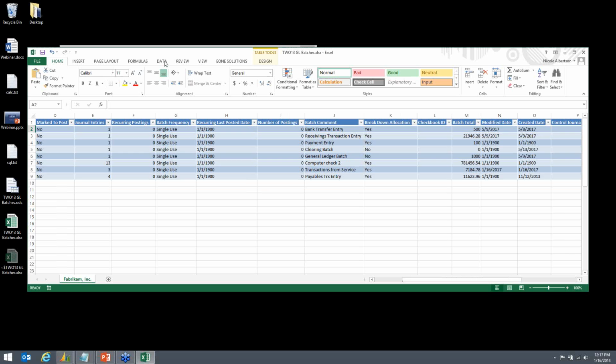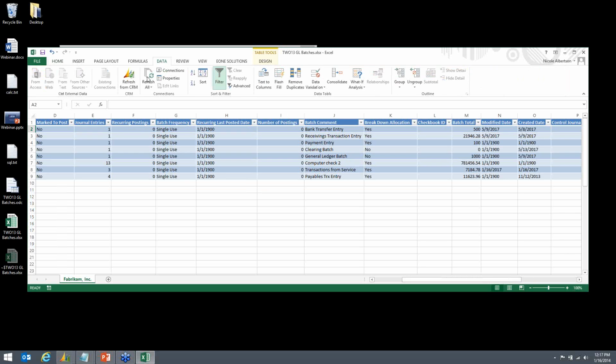All I have to do is come to the Data tab and click Refresh, and it's going to refresh. So I could have this open all day if I wanted to, and just every once in a while, when I need to see if there's a new batch or anything like that, click Refresh. Otherwise, it doesn't save the data in the actual Excel report, so every time I open it, it's going to pull in that Excel data.